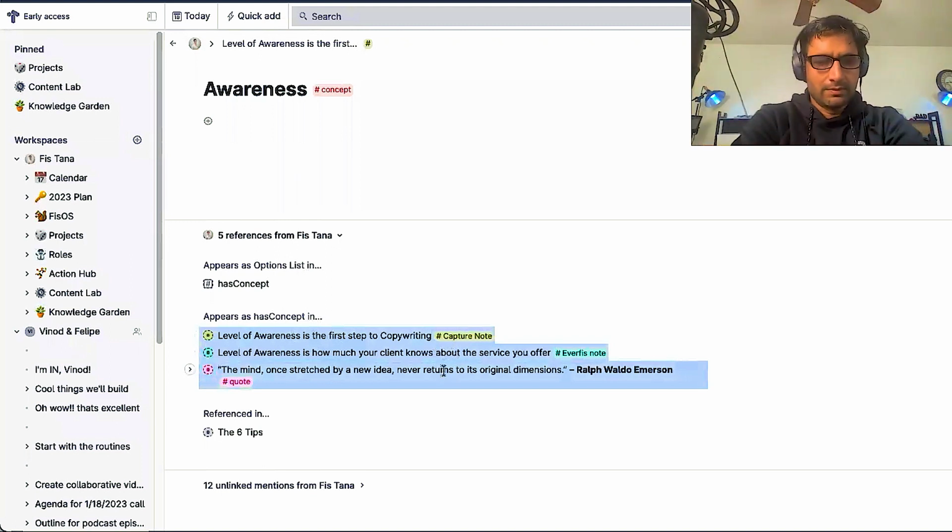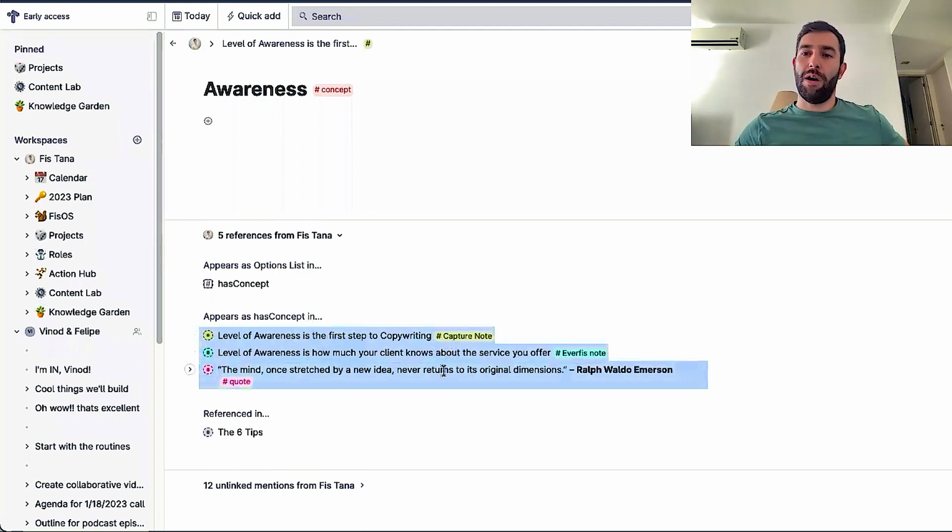So it's a nice way to go from one note to another. And you could even, though that's a more advanced topic, build a search which uses a note as a starting point and then finds any other notes which share the same concept.